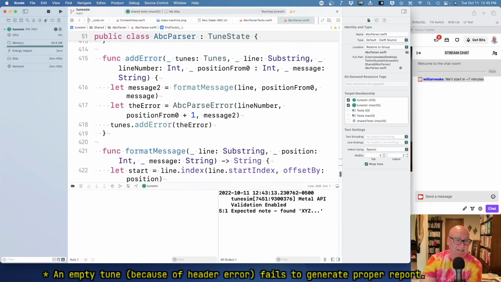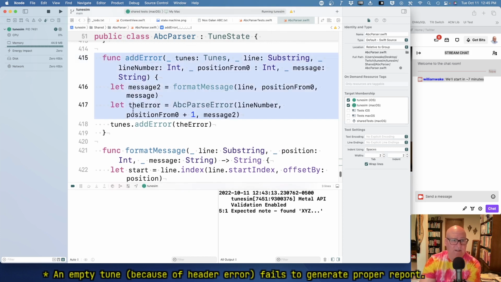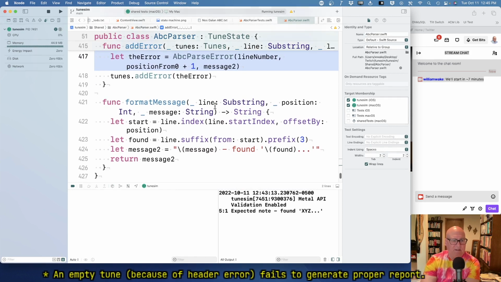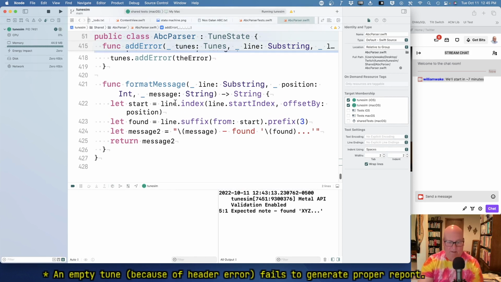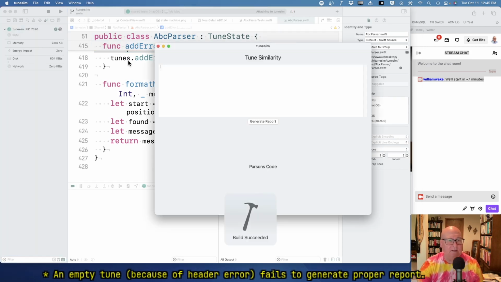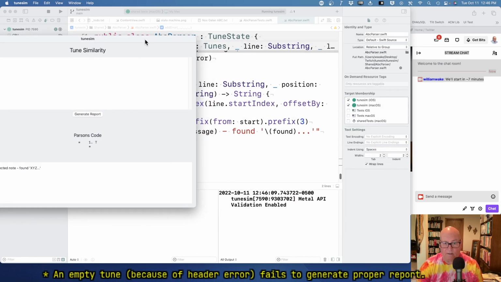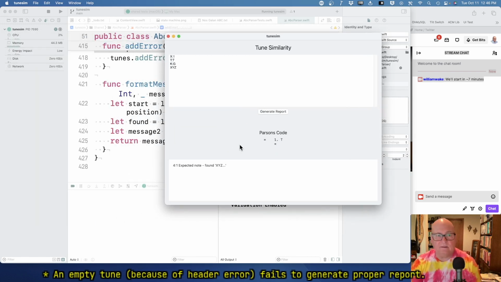I kind of like all this stuff to be on the ABC parser. Okay. Let's run again. We're going to do the same one. And actually, I'll do a little shorter one. X1, T title, key of G, XYZ should get the same failure except in line 4, and it's no longer in our console. Okay, so ugly, but that's okay.